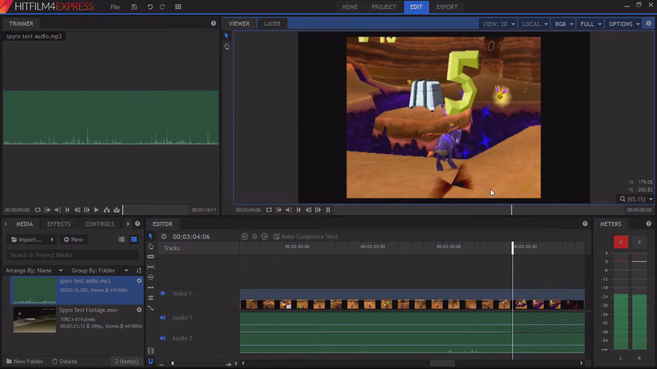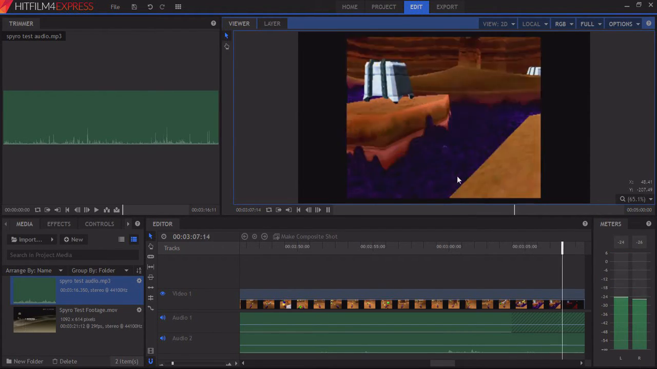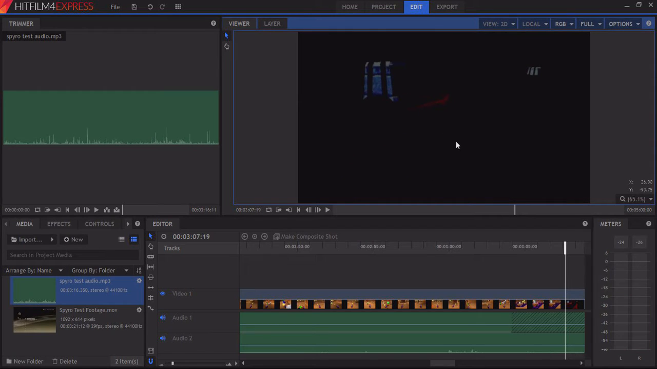Okay, so that's some heavy unsyncing there, as you'll notice. It's at least close in the beginning, but I should be saying, that's about enough when, after Spyro's fallen into the water there.